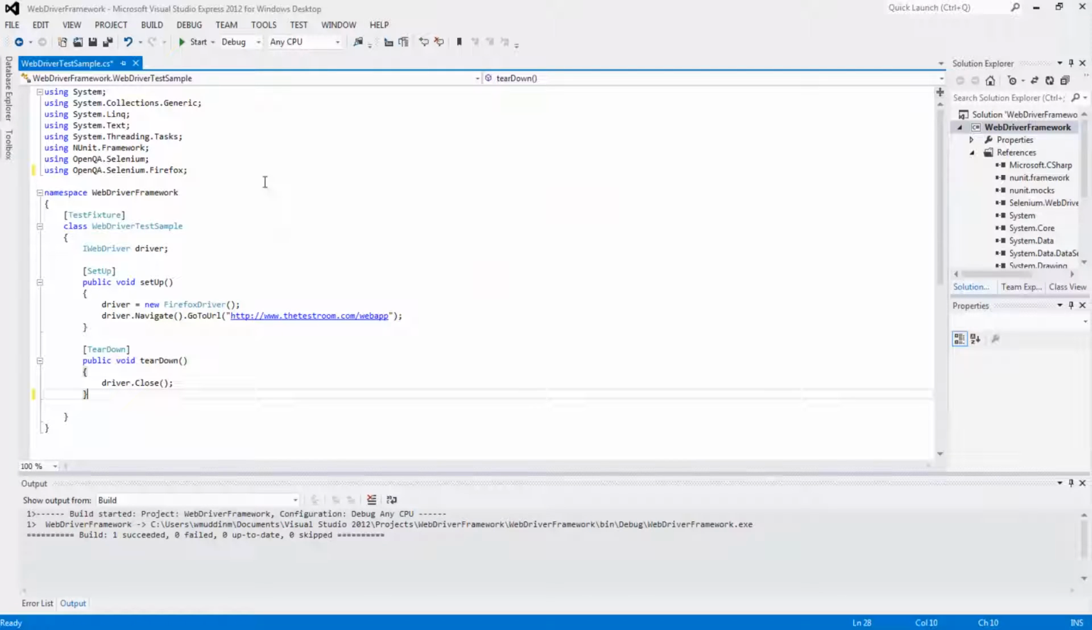So here I've got a really basic test class. It doesn't really do much at the moment. All we have is a setup method to start the driver and navigate to our test site and then to close it. So the first thing we're going to do is write a test method to actually go ahead and run the test.